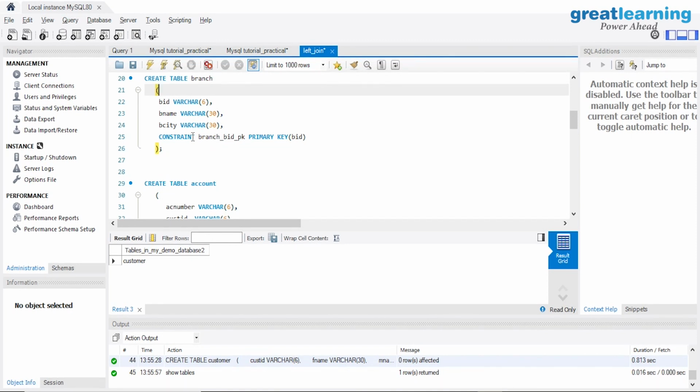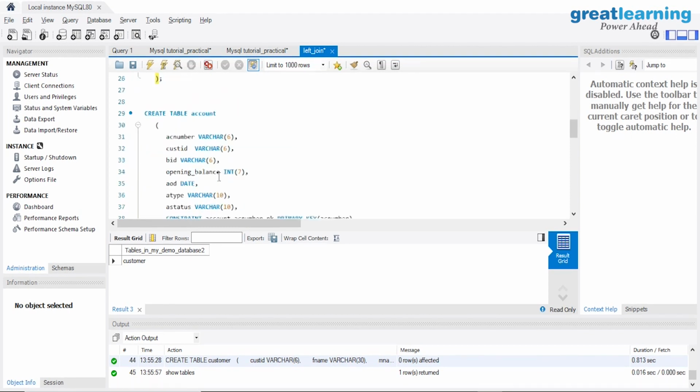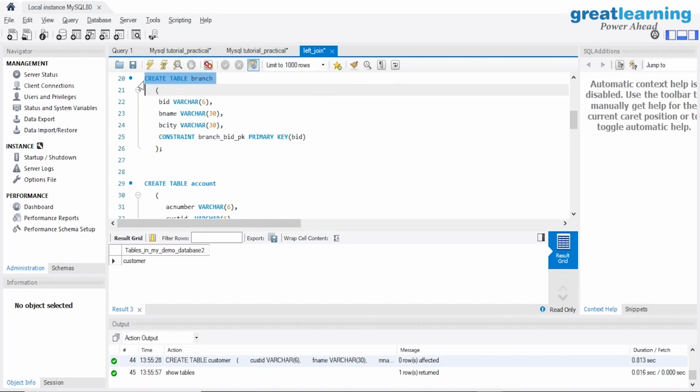Then we use a constraint, branch BID PK, where we want to make BID, the branch ID, a primary key, right? So I have said constraint branch BID PK, that is primary key, and the attribute I want to make a primary key is BID, right? Then we actually create one more table. Before that, let me execute that.